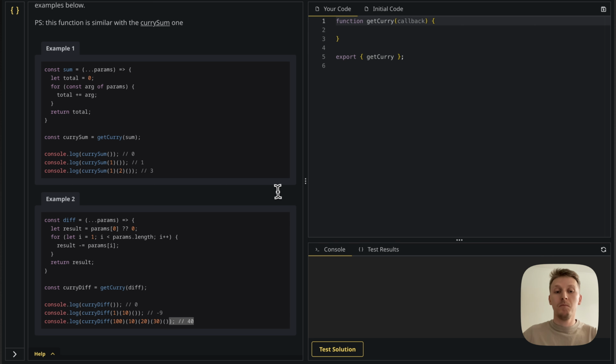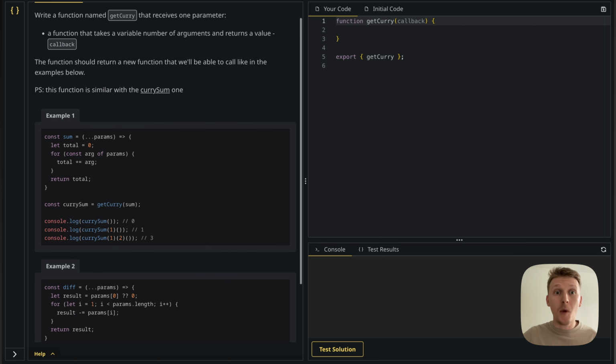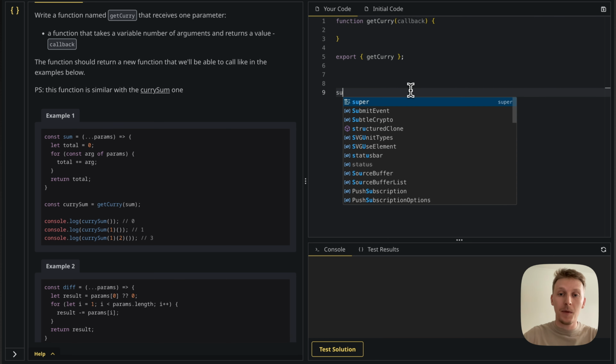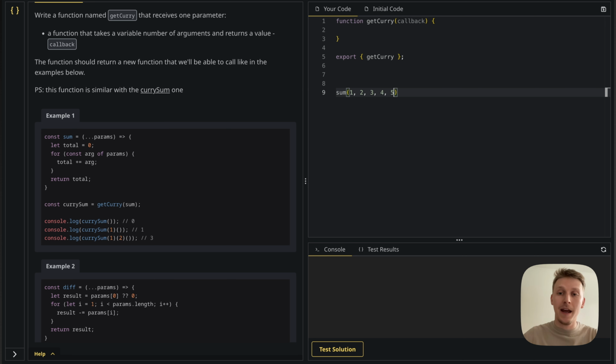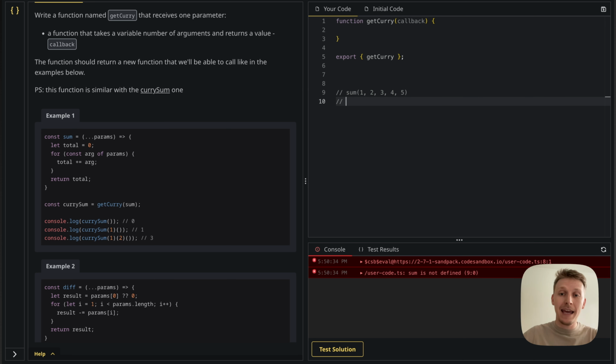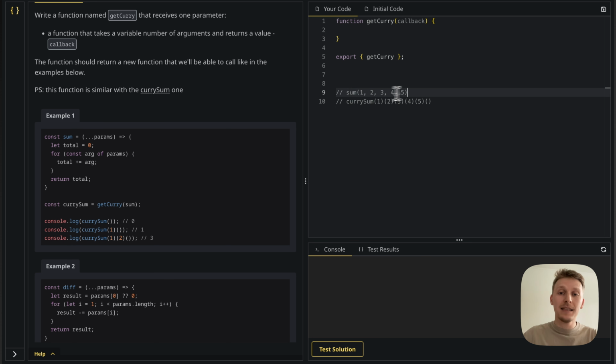So I know this is kind of complicated, and it's supposed to be complicated because we only have 3 exercises left. But the idea of this exercise is to have a function which accepts a variable number of parameters. So for example, we have sum, and we can call it 1, 2, 3, 4, and so on. But we actually want to get a currySum function that we can call like this. And it's going to be the same exact 1, 2, 3, 4, 5, and without anything. So we want to start from a function like this, pass this one as a parameter, and get a function like currySum that can be called like this, and we get the same result. That's the idea behind it.